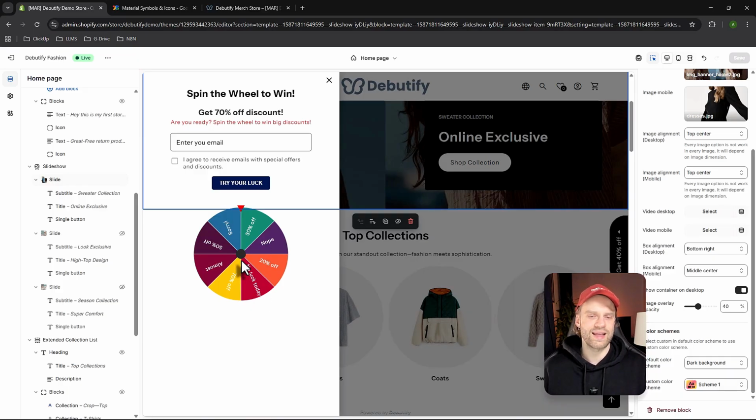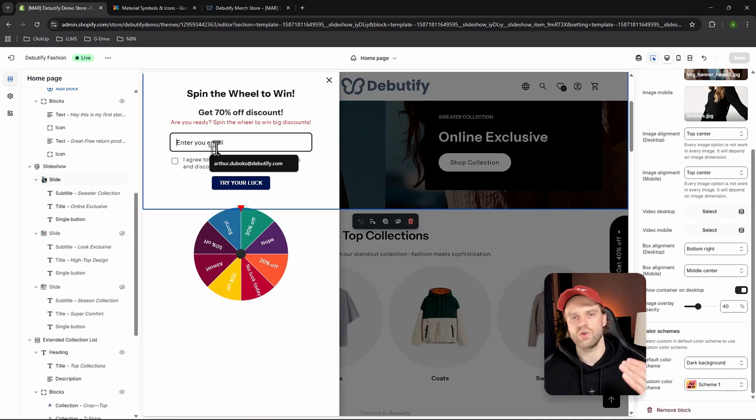So they're gonna spin that, and for example, if they get the 30% off, for them to get that 30% off, they need to add their email. Okay, so basically you are exchanging a promotional code or maybe a freebie or free product in exchange for the email, so you can put it into your CRM or Klaviyo or whatever you guys use. And essentially you can build your email customer base this way, okay? And again, all this is coming with Debutify. This is not like a third-party app or anything, guys.